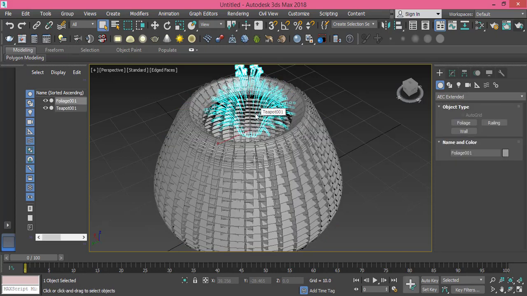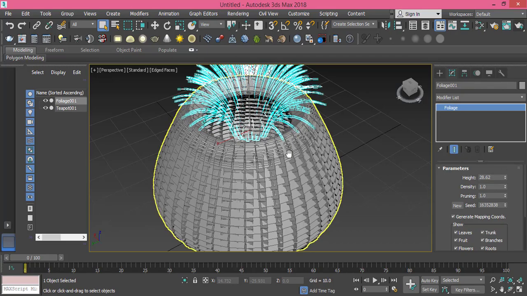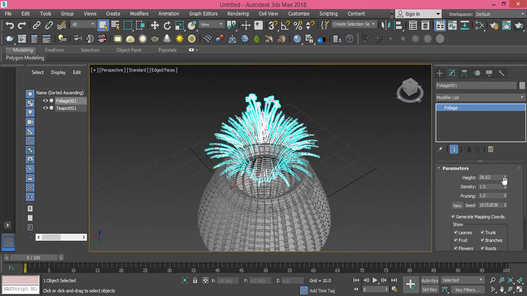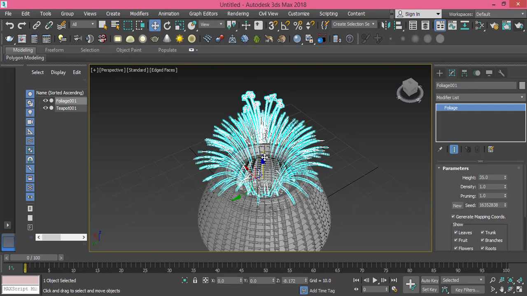You place it, right click to deselect, go to modify and change parameters like height. Let's make the height something cool like 35, and then we can push it down like that. Density, you can raise it. That affects the number of flowers, as you can see here. When we change it, the number of flowers changes.